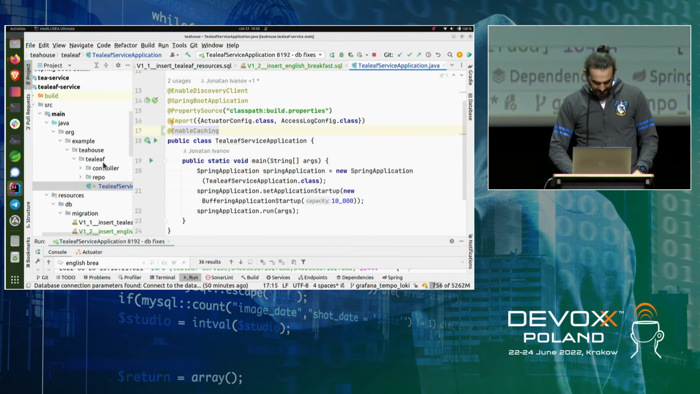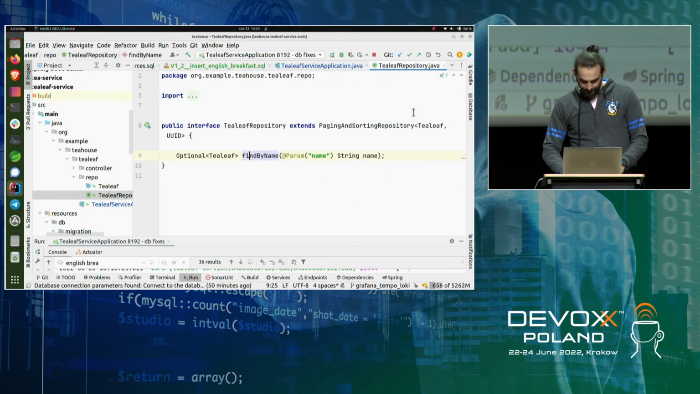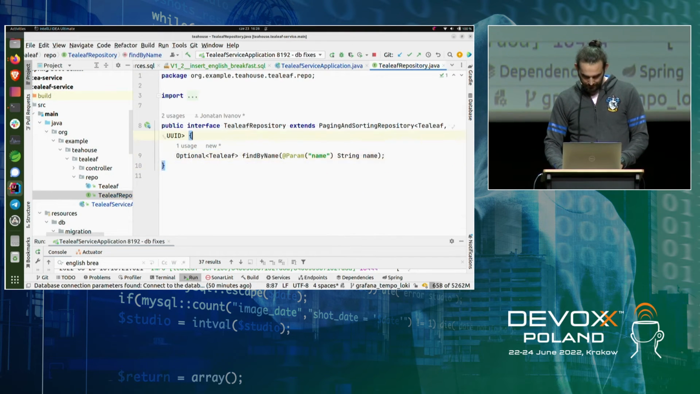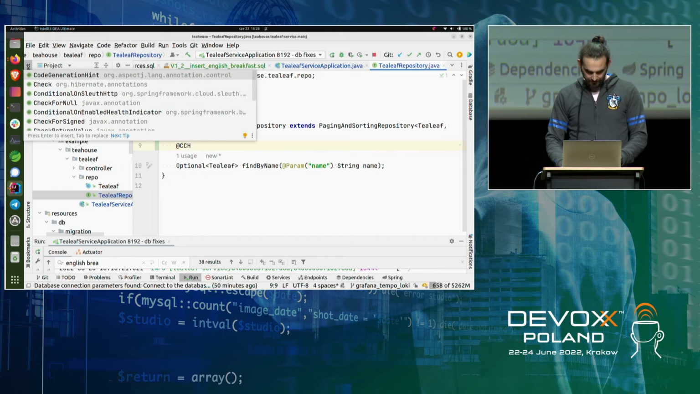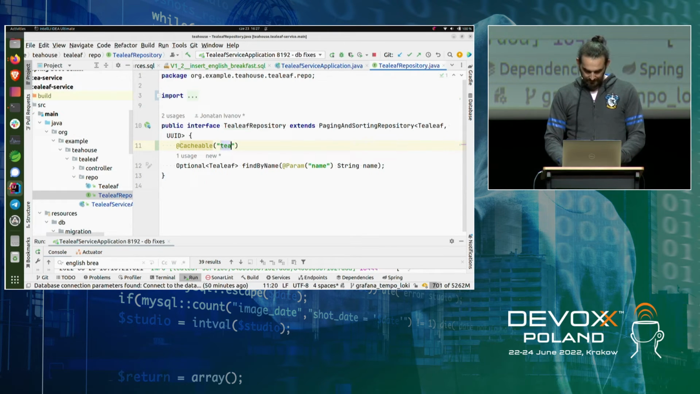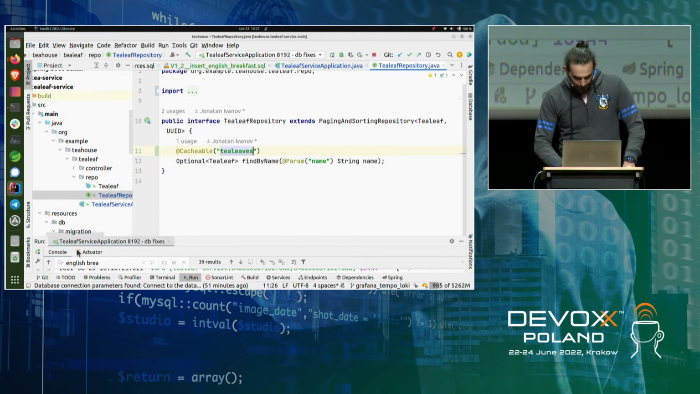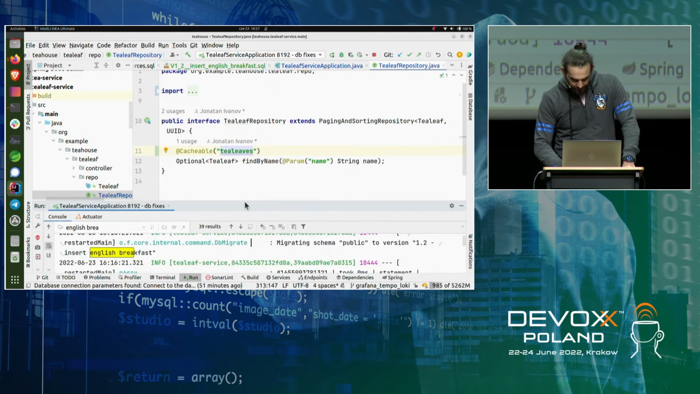There we go. And on the repo, we will do Cacheable, tleafs. So I will rerun one of my apps.